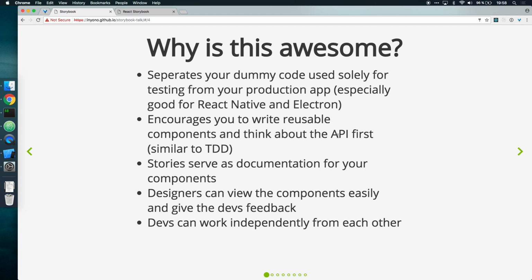And it also, similar to test-driven development, encourages you to think about the API first. If you write your story first, you have to define which props your component wants and how your component works. So that's basically good. And thirdly, the stories are good documentation for your developers. You already define some test cases that I can look into and see how the component should be used.